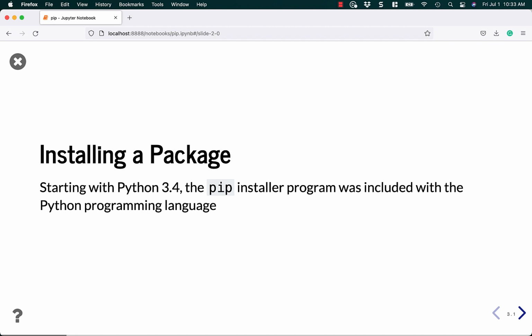So first of all, what is a package? A package is something that doesn't come with Python. There's lots of popular packages like pandas or requests or SQL Alchemy. None of these come with the Python programming language, so you have to install them separately.